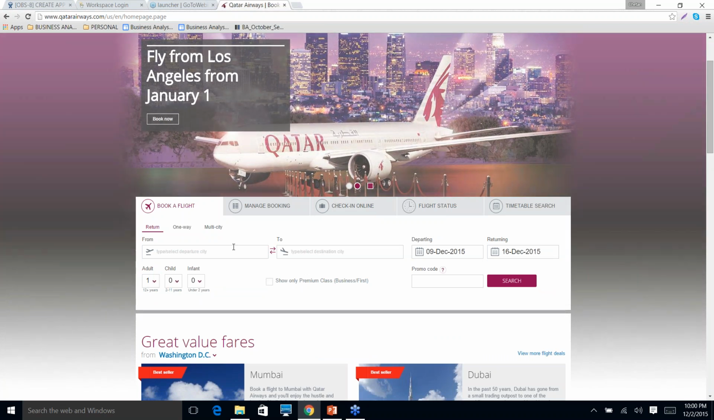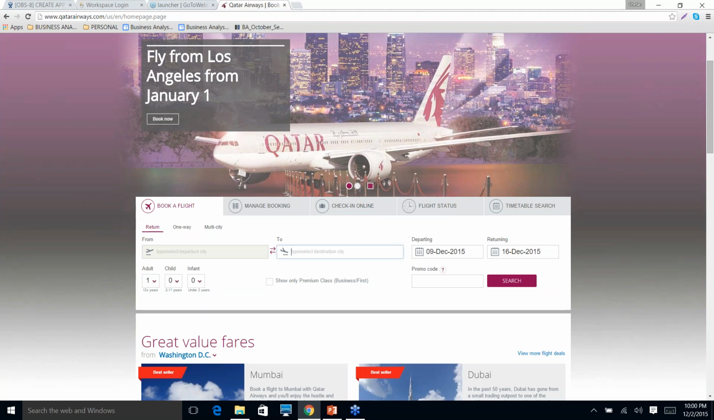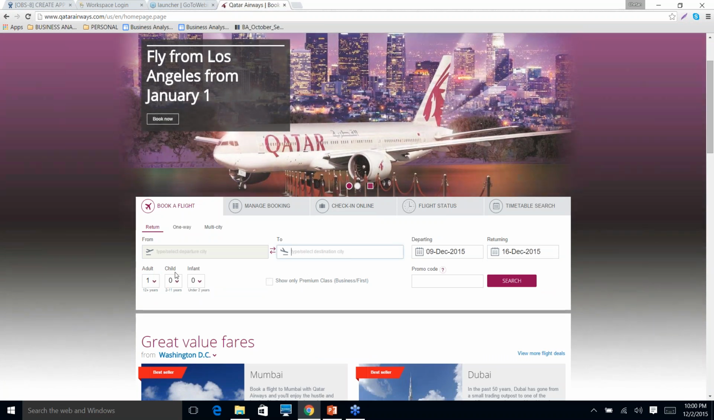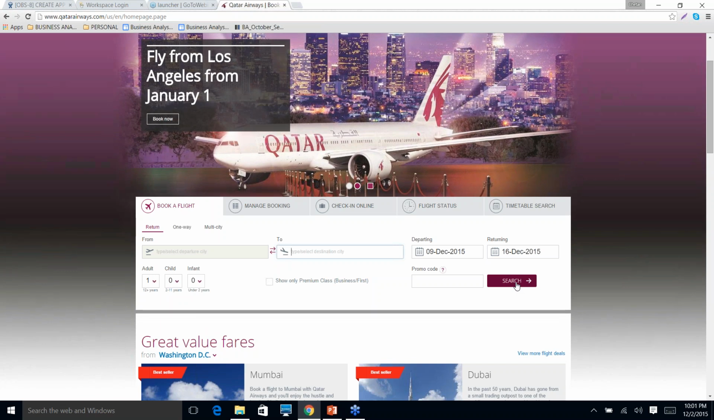If you are planning to buy a ticket, you will first put the destinations, from and to. You will select the dates, departing and returning dates, and enter all these things, and then search. So what is the goal here? To get the result, which means to see the flights.